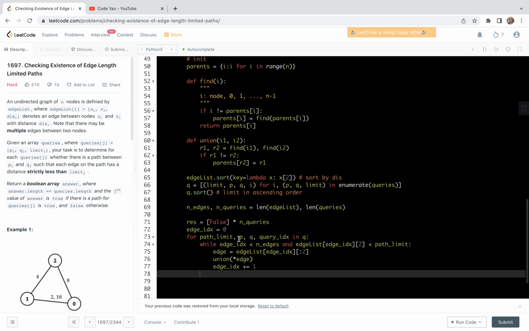Then we are going to check if PQ are connected, in other words, if they are in the same cluster. So basically, we are going to set the corresponding result. How do we find which position we should adjust? That is the query index, right? Then we check if P and Q are connected. Basically, we want to find if P and Q have the same delegate in the disjoint set data structure. So that's about it for this path. Then we just look at another query and move forward.